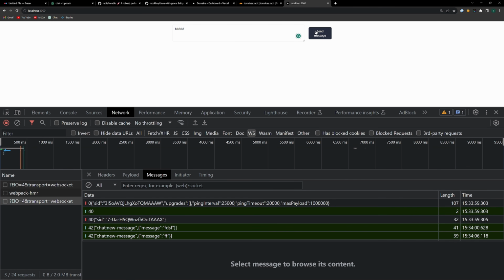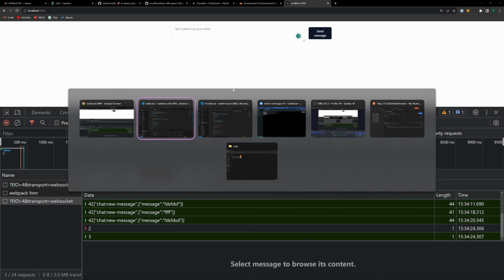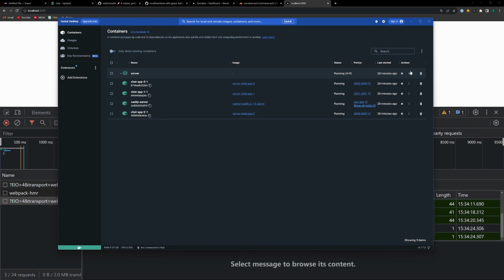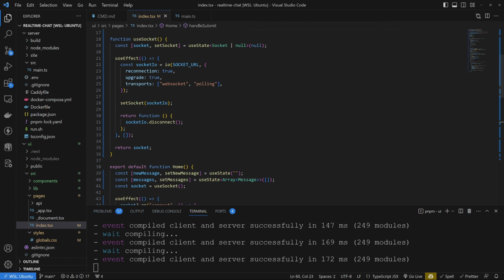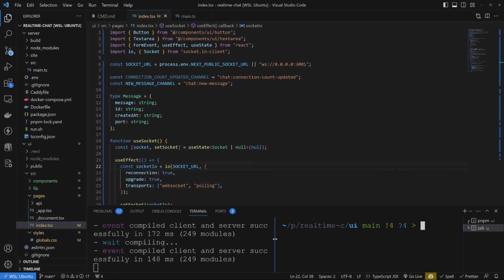Okay, so when we're sending a message, we can have a look in the WebSocket section here, and we can open up our WebSocket, and you can see that we are sending the message. This is working fine, but it looks like we're not receiving the message. So let's have a look at how we might be able to debug this. So I'm going to come over to Docker, and I'm just going to shut all of this down. Then I'm going to come over to the UI and I'm going to change the URL here to ws 0.0.0.0 and then 3001.